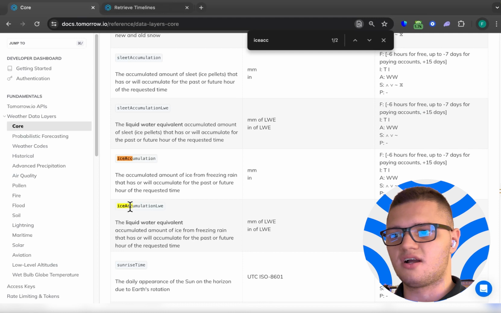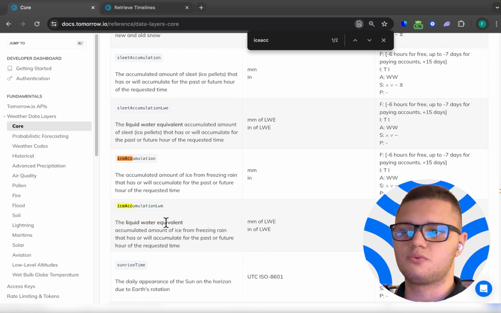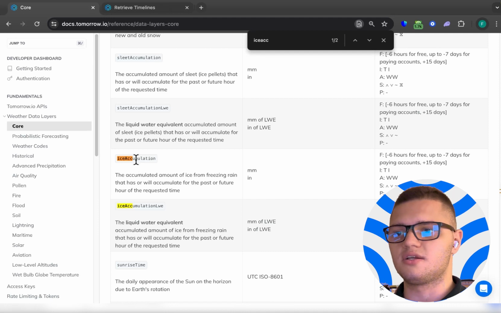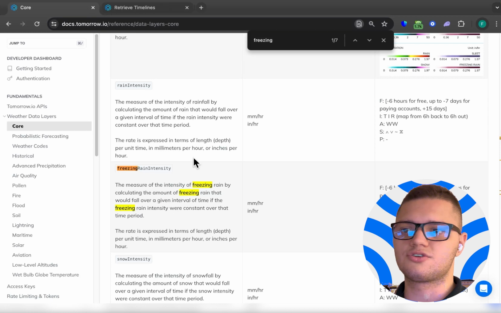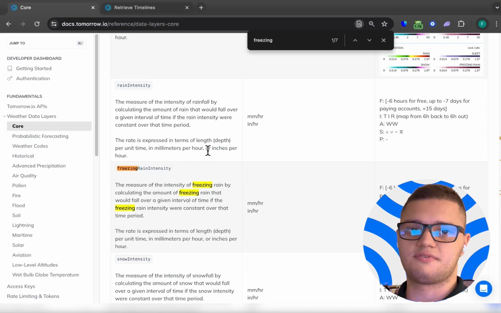Similarly, we have ice accumulation LWE, which calculates the liquid water equivalent of ice accumulation for the specific location and hour we request. Lastly, we have freezing rain intensity, which measures the intensity of freezing rain by calculating the amount of freezing rain that would fall over a specific location for a given interval of time.